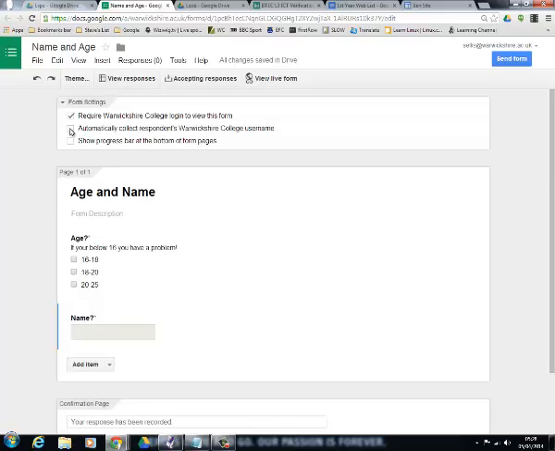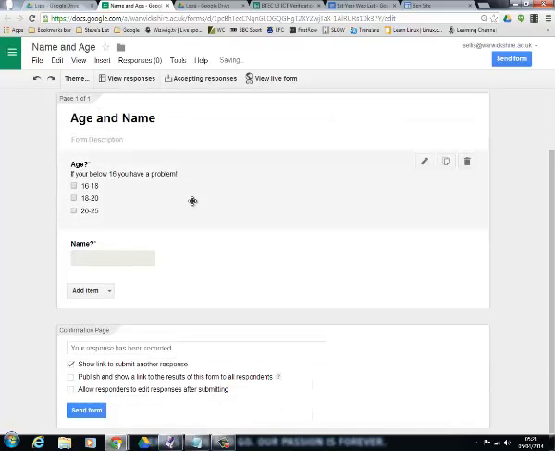And what happens is this form actually sends the information, the response, to a spreadsheet. So we can tell it to automatically send the user ID of whoever's logged in to this particular form to us. So we just put a tick on there, and then we send the form.